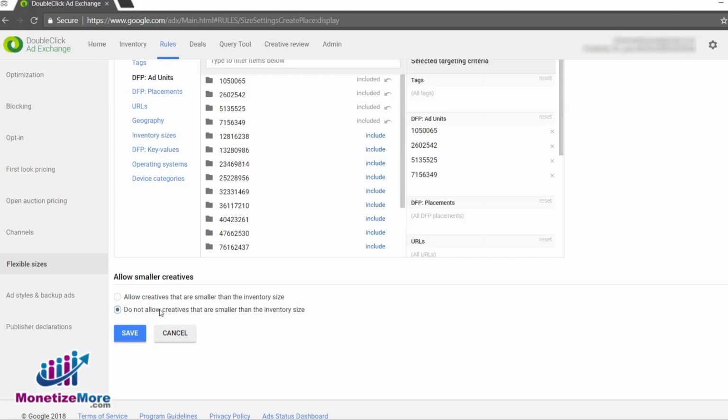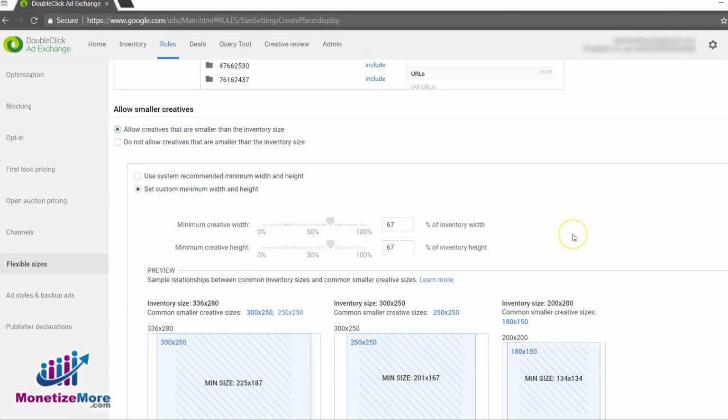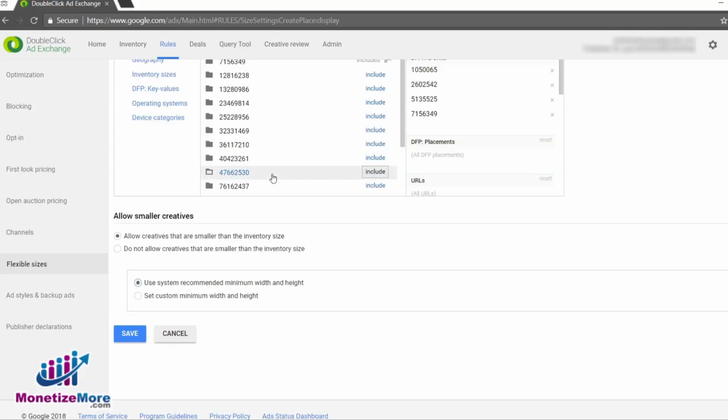If in the previous step you decided that you prefer smaller creatives to serve in the ad slot inventory, then you will now specify the size of the creative by doing either of the following. Use System Recommended Minimum Width and Height. This is the default option. Ad Exchange will manage by default which creative sizes to serve to the ad slot. Note that the default is set to 67%, which means that Ad Exchange will manage sizes that serve within this specific percentage. For maximum yields, we recommend this option.